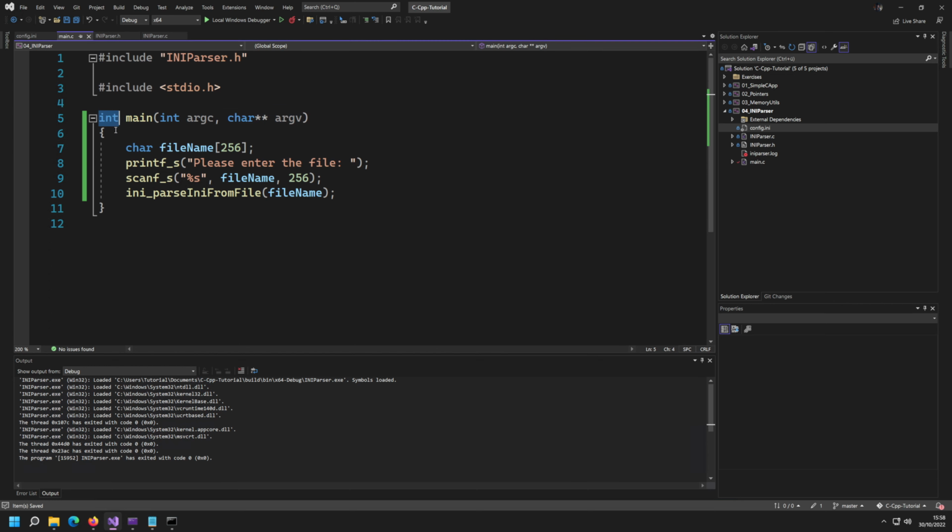Int is the return code of the application, so did it succeed or not. Main is the name, the main entry function. And on the right we have parameters for the command line arguments. Now what do these parameters mean? Argc means argument count. So how many arguments were given to that application?